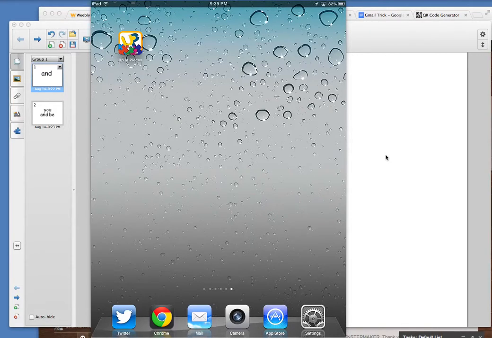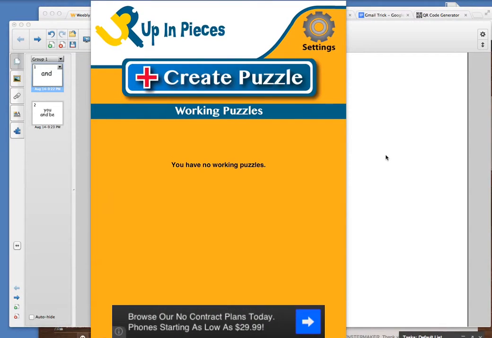I'm going to be explaining the app called Up in Pieces, which is a free app that lets you take a picture and turn it into a jigsaw puzzle. You can see here it's displayed on my iPad. When I open it up, you can see I don't have any puzzles that I have created yet.